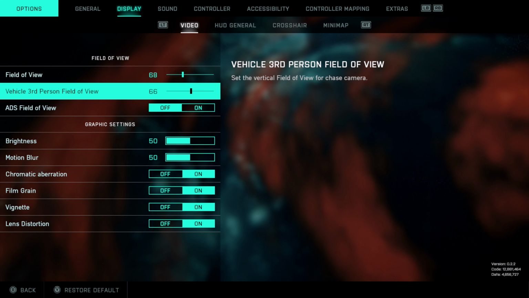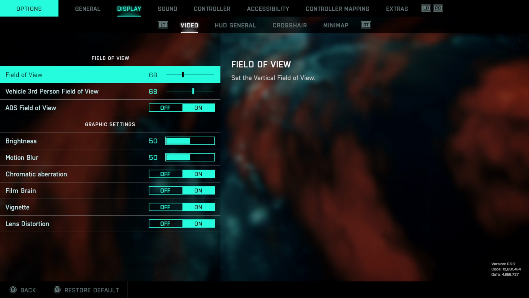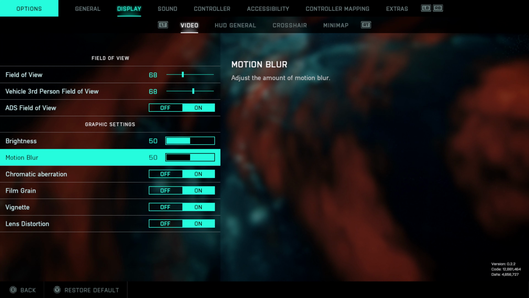Here for my vehicle, I pretty much like it the same as my current field of view, so I'll leave it at 68. Next up, ADS field of view is really important. This is kind of like the independent and affected setting in Call of Duty. So you really want it to be affected by your field of view. Whatever you set your field of view to be, whenever you zoom, it's going to be the same as your current field of view. It's not going to go back to the default one. We really don't want it to zoom in and see less.